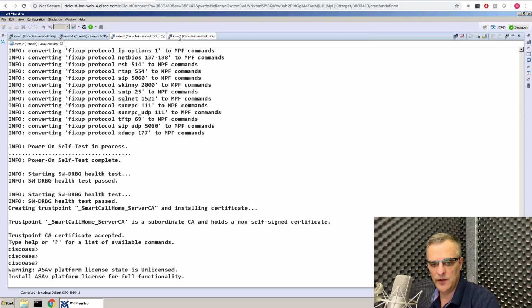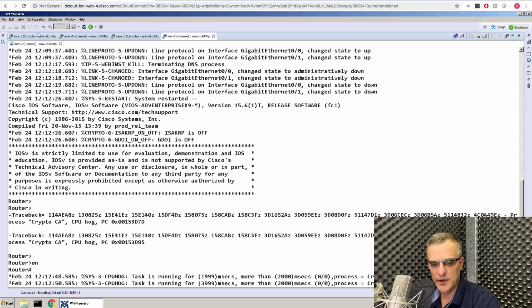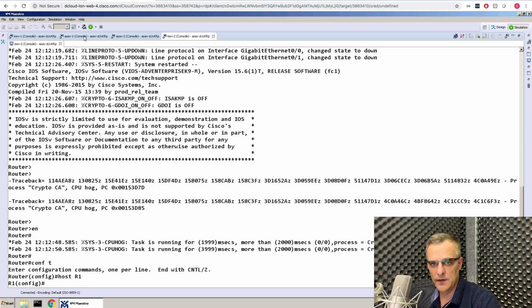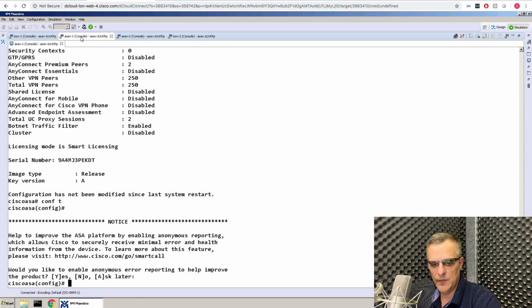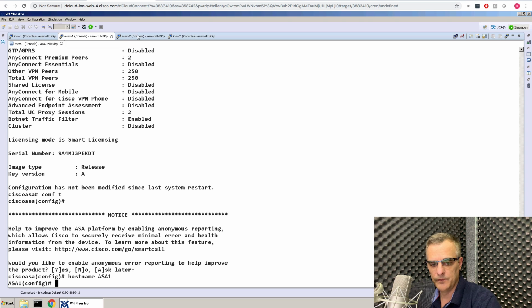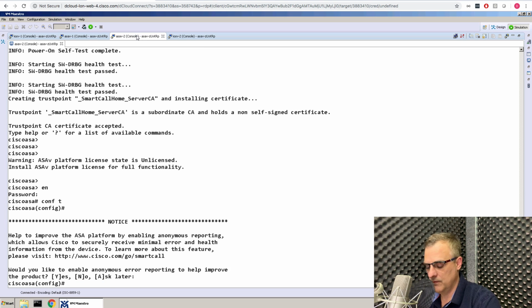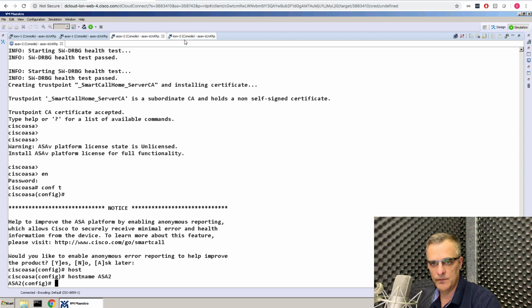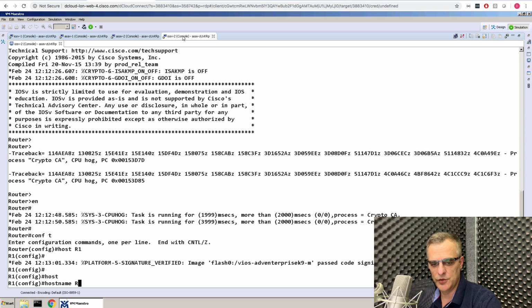So they are my two ASAs and my routers. What I'll do is name the first router. So hostname router 1. Then I'll name the ASA. So hostname ASA 1. Second ASA, hostname ASA 2, and then the second router, hostname router 2.